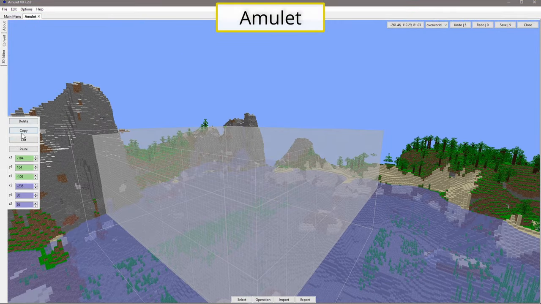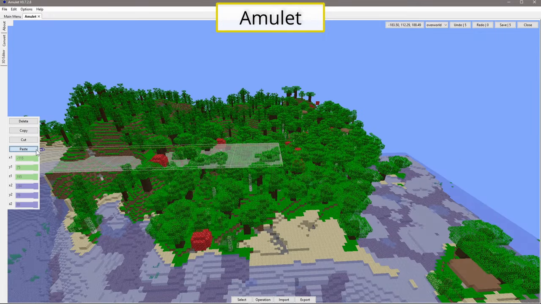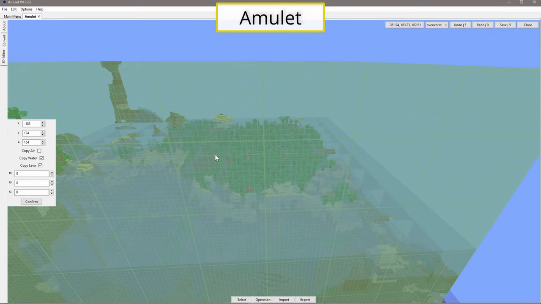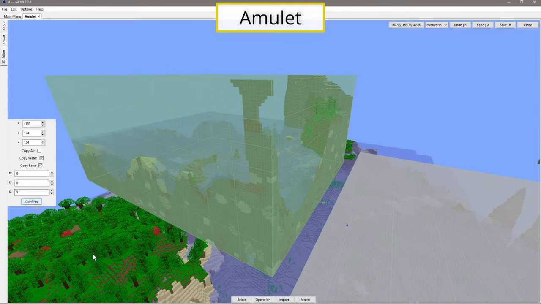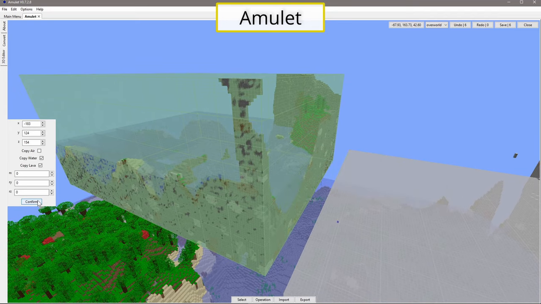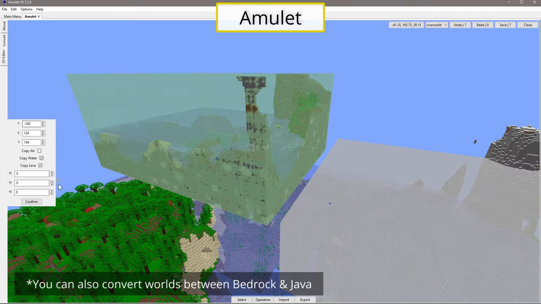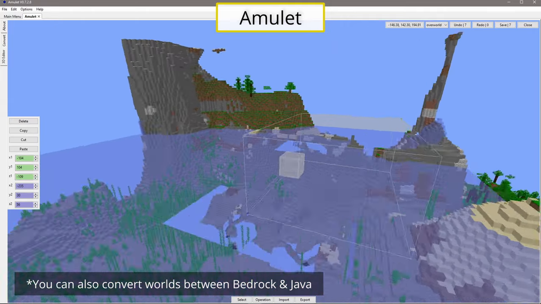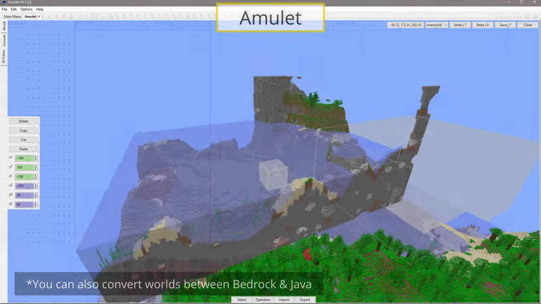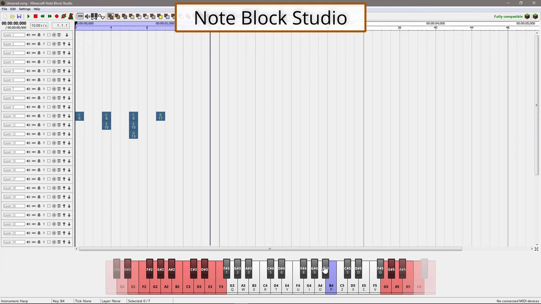Number two, Amulet. Chances are you've heard of MC Edit, but unfortunately it hasn't been updated for 3 years and doesn't work very well with modern versions of Minecraft. Well, Amulet is pretty much just a modern MC Edit. You can still transfer areas between worlds, clone selections, and make other big edits to your world to help you with your mapmaking.